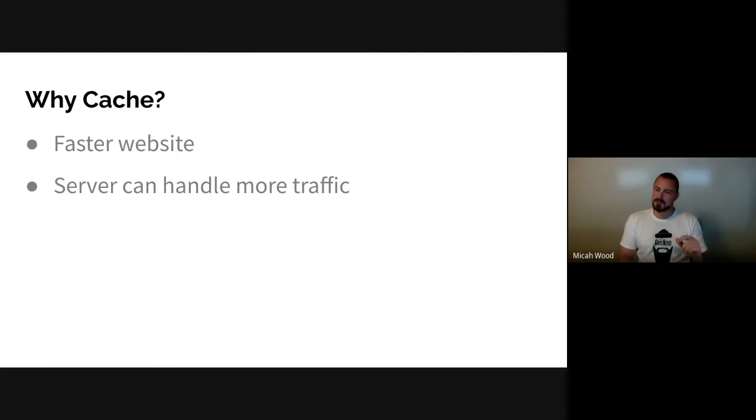It's very close to the faster website, but essentially, if you can reduce the amount of resources that your website requires to run, then you're reducing the amount of resources that the server needs, and therefore it can handle more traffic. So caching is great for that. The server doesn't have to do all that work every time.